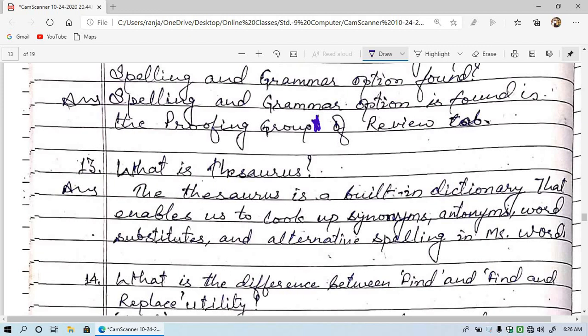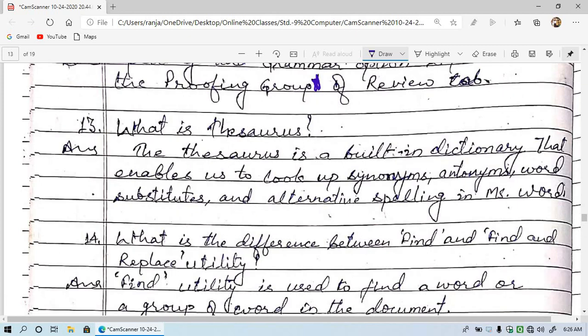Now question number 13. What is thesaurus? The thesaurus is a built-in dictionary that enables us to look up synonyms, antonyms, word substitutes and alternative spelling in MS Word. Actually, when this question comes in your exam, it will be written in MS Word or MS PowerPoint, whatever. But here I am explaining thesaurus, as this was the question in your book.